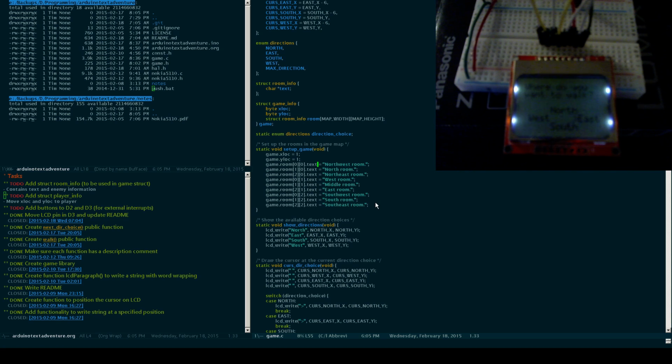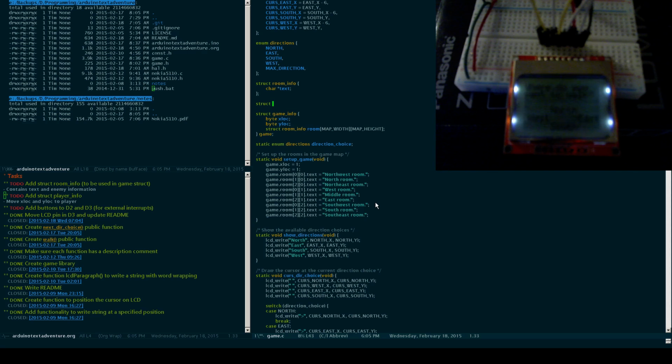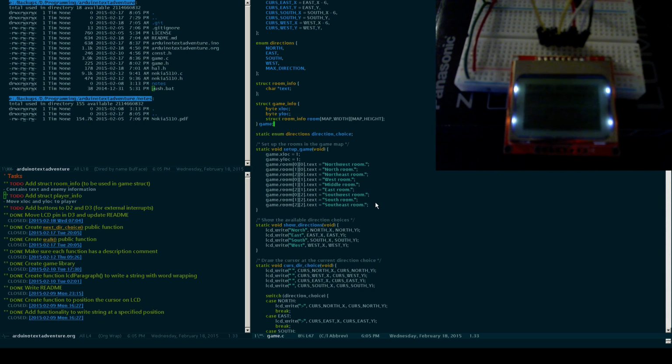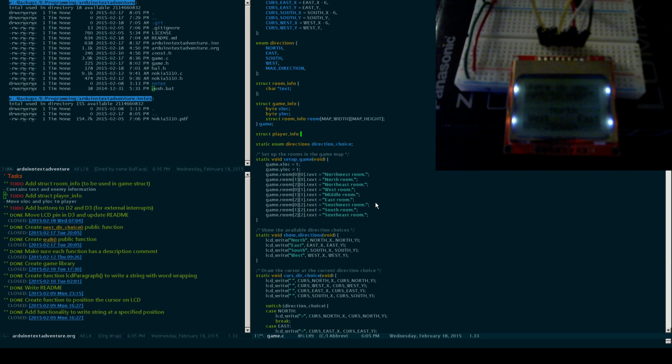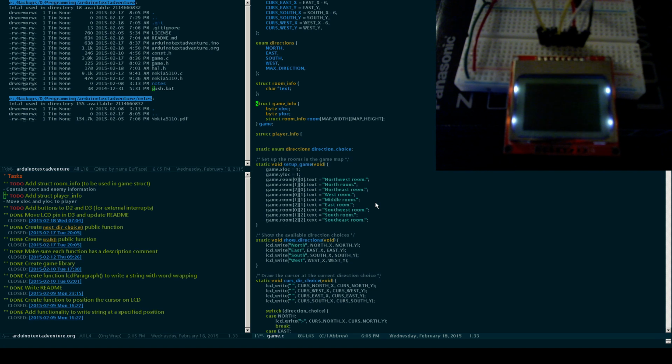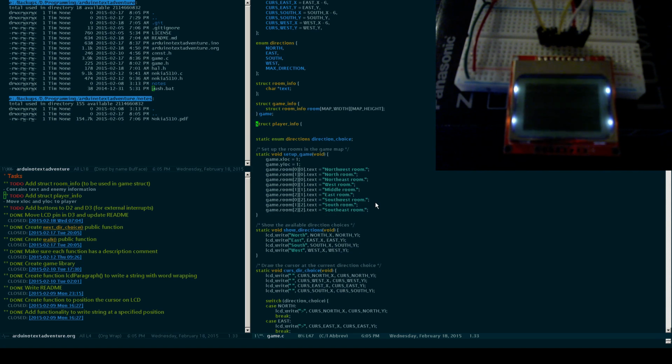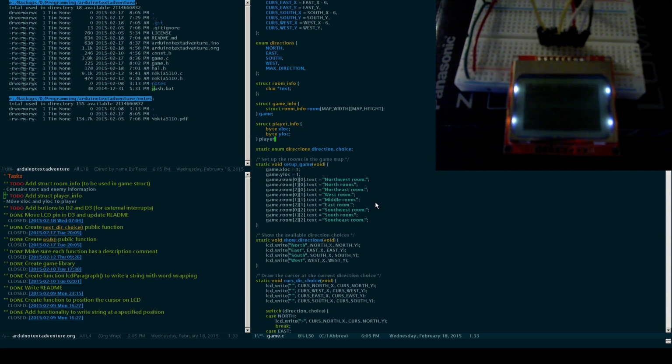Good. So now the X and Y location will be in the player info. I'm going to put this after the game info. And I'll just call this player. So game and player will always exist, and they should be set up in setup game.